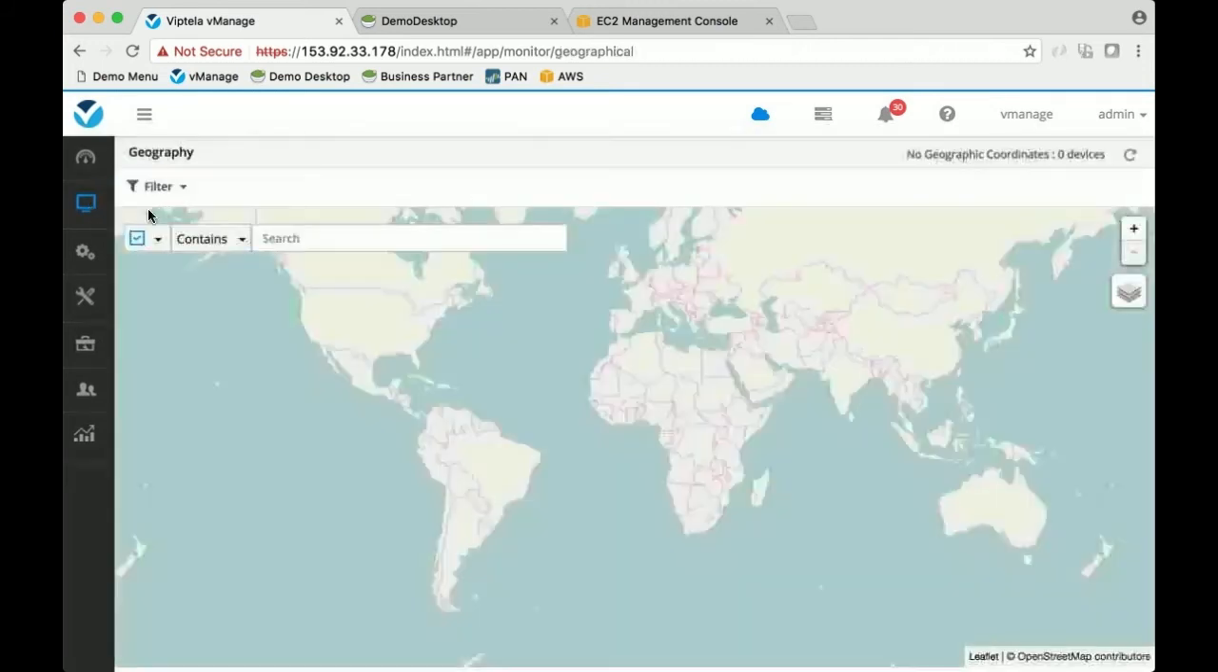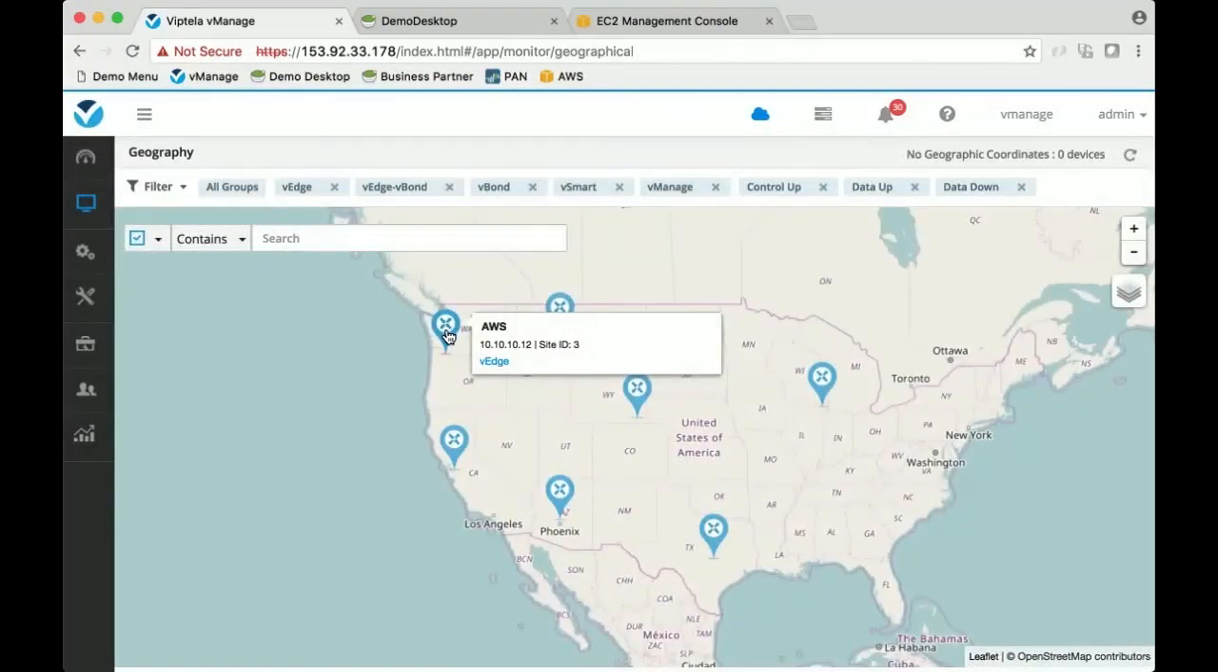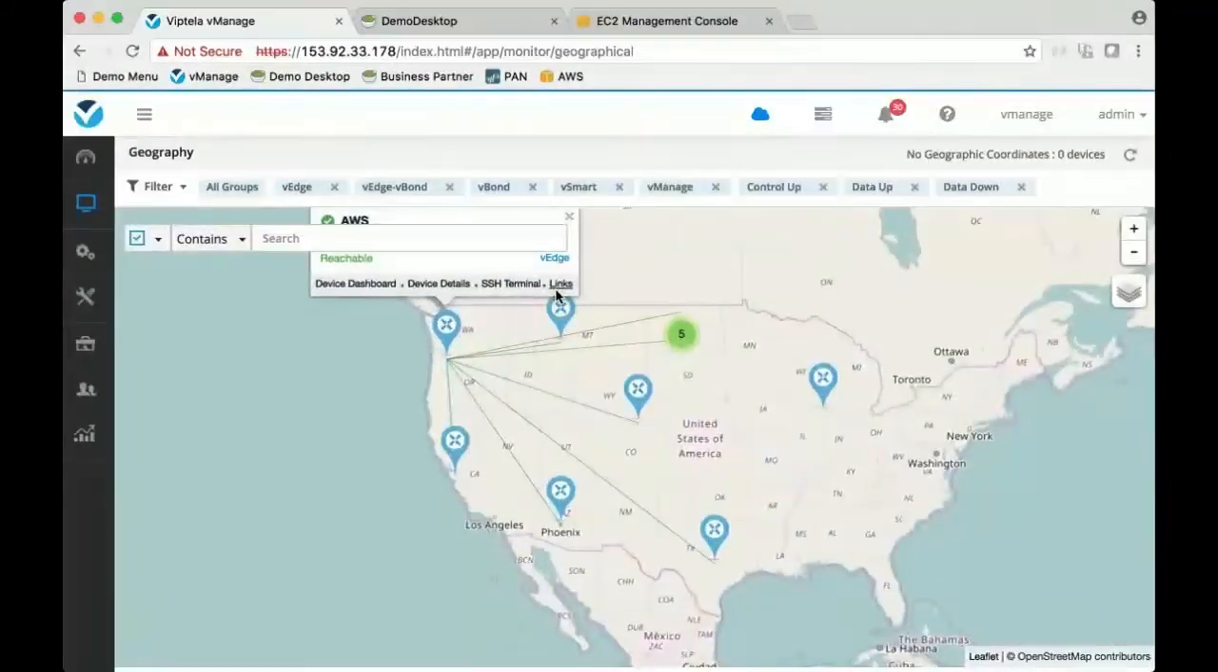And of course, if I go back to the geography, I can see this device also appeared in here, and I can click on it and request it to show me all the links that have been provisioned. And as you can see, it's part of the fabric. It's connected to the rest of the sites. So that is how you seamlessly extend your SD-WAN fabric into the public cloud environments.